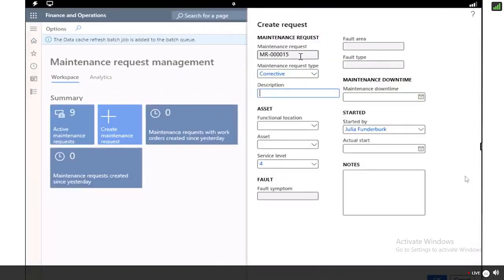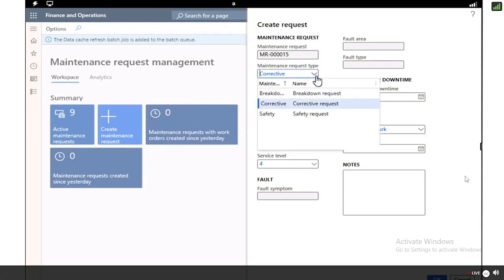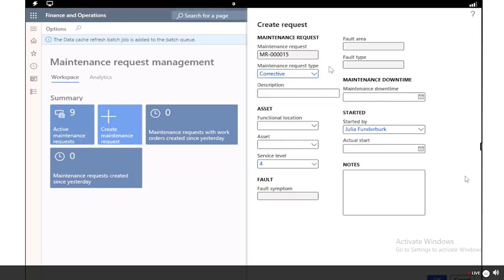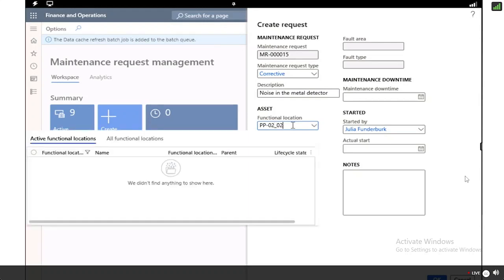All right, so the maintenance request number is automatically going to be updated. What type is this? Is this a breakdown? Is it a safety request? Is it corrective? You could also add in your own request types, but this is a corrective request. And then for the description, let's just say that we have noise in the metal detector. And then as far as our functional location goes, I know what the functional location is, so I'm going to go ahead and type PP-02-02. Now, oops, it should be a dash.